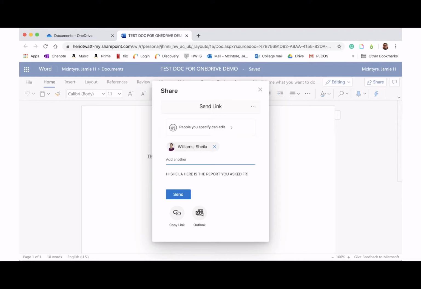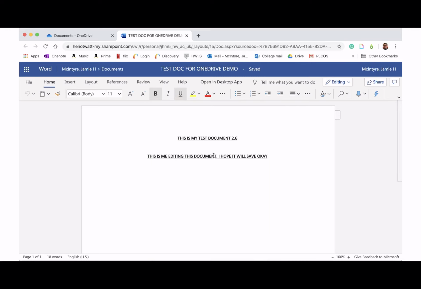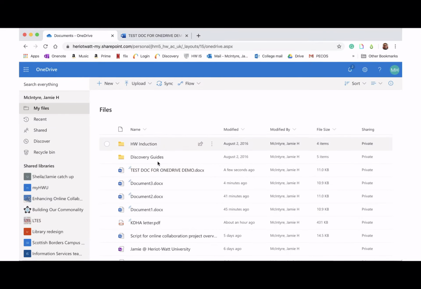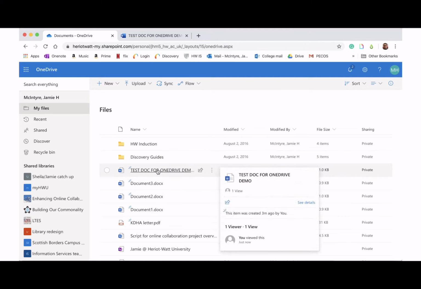And then I can click on send here, which will automatically send Sheila a link to this file. So Sheila will be able to go in and she'll be able to edit the document and so on. If Sheila did edit the document, or if I edited the document again, the most up-to-date version is always the one that's appearing in my drive.